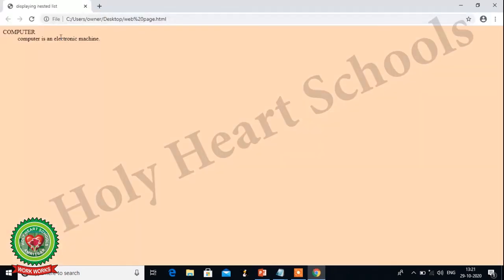Now here on the output screen you can see computer is the heading part. And this one is the rest of the data. So this is using with the DL. With the help of DL definition list, you can show the data separately.